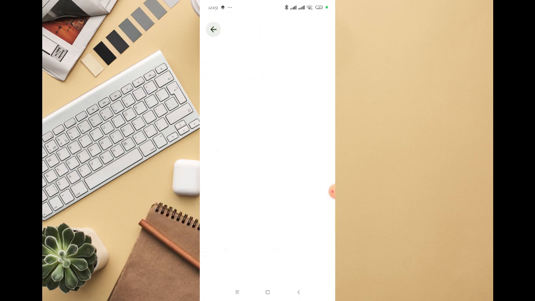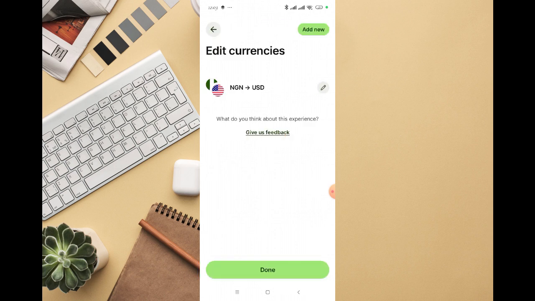Then you'll be able to add new currency of your choice to your own Wise account. I don't know why it's not showing right here, but then this is exactly how you can go about it, and you can change currency and exchange rate from your own Wise account and also add more to it and see how or experience how it's done.